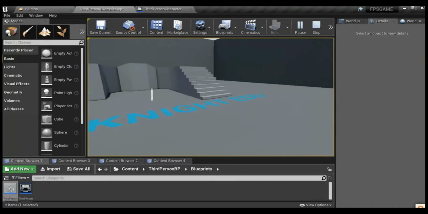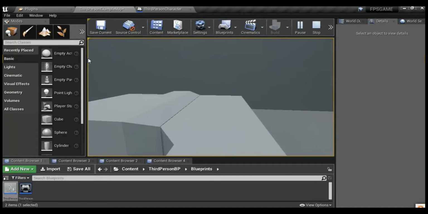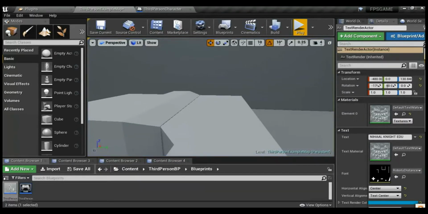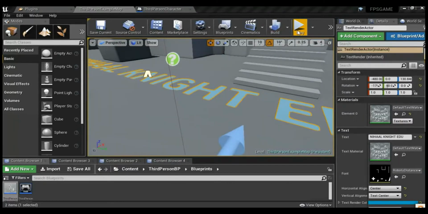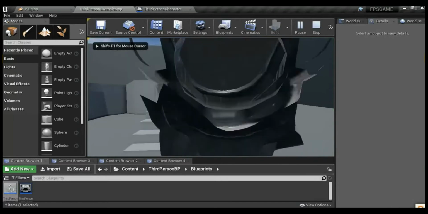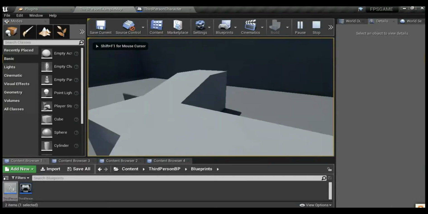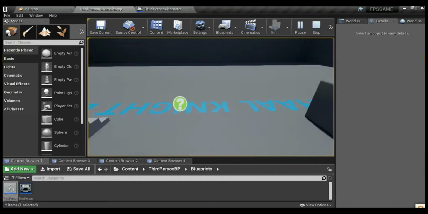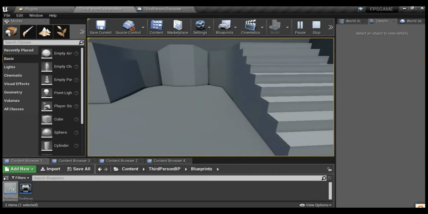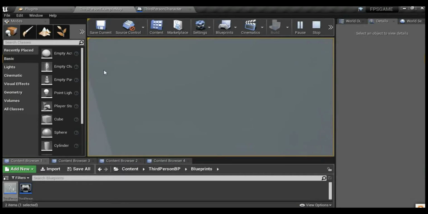But there are a couple of bugs to be fixed. Firstly, if I now play it, you can see the head rotates. So if I jump or do anything, the head comes along with the roll. So it should not be like that.